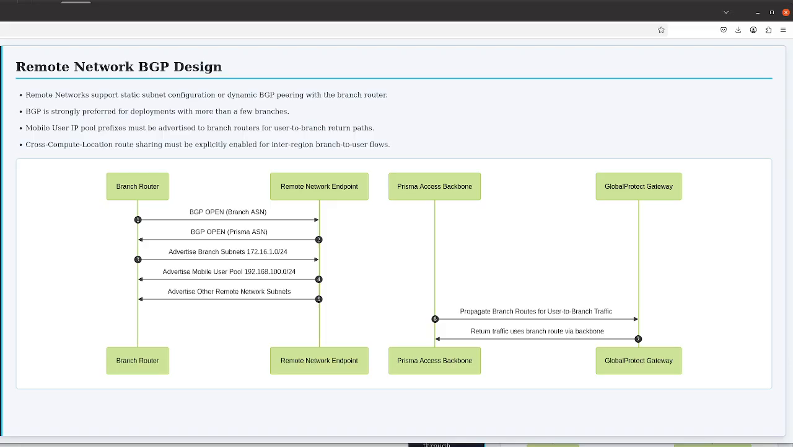The return traffic from the server at branch B must traverse the remote network tunnel back into Prisma Access and then be forwarded back to the mobile user through the US East Gateway. If Prisma Access correctly identifies that the mobile user's IP belongs to the US East Gateway, the return path is symmetric.